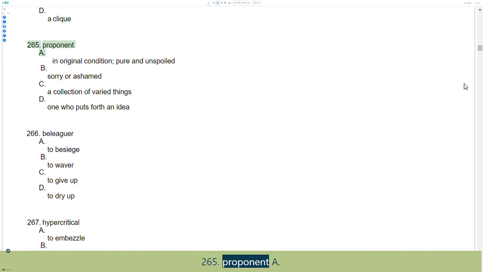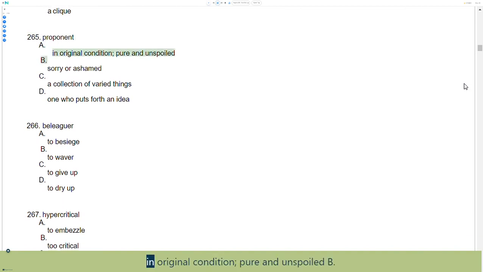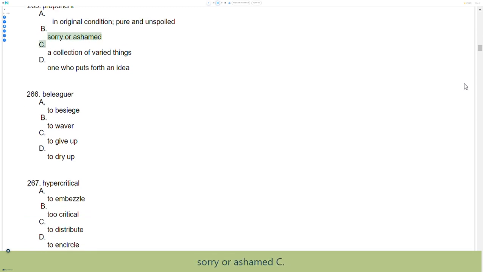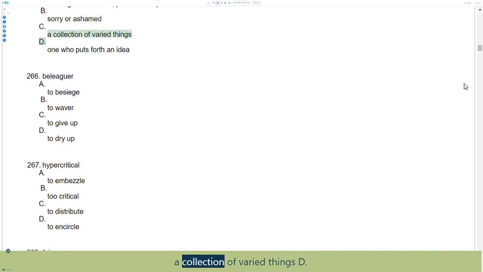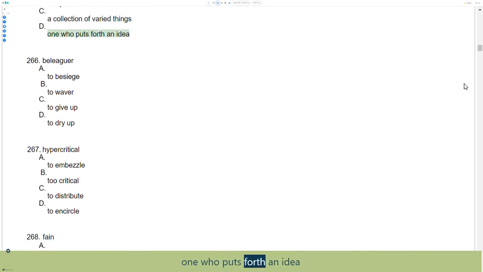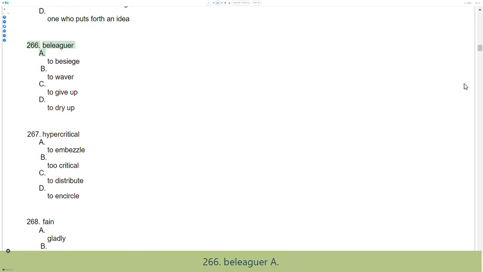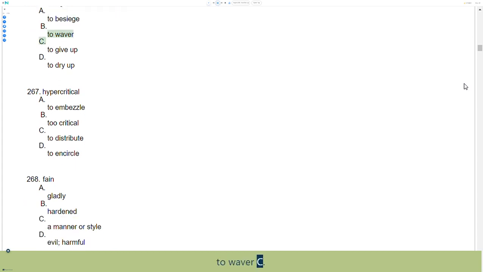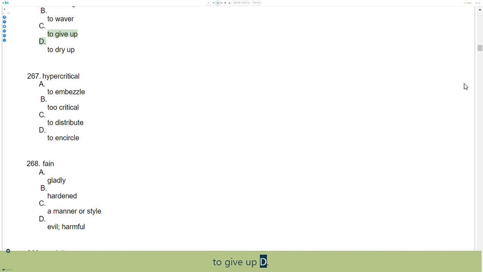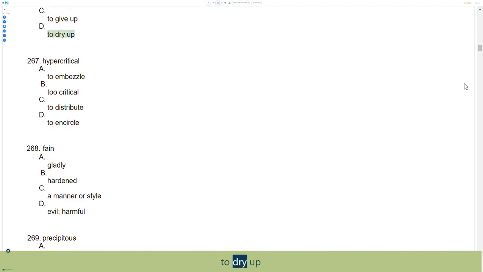265. Proponent. A. In original condition, pure and unspoiled. B. Sorry or ashamed. C. A collection of varied things. D. One who puts forth an idea. 266. Beleaguer. A. To besiege. B. To waver. C. To give up. D. To dry up.